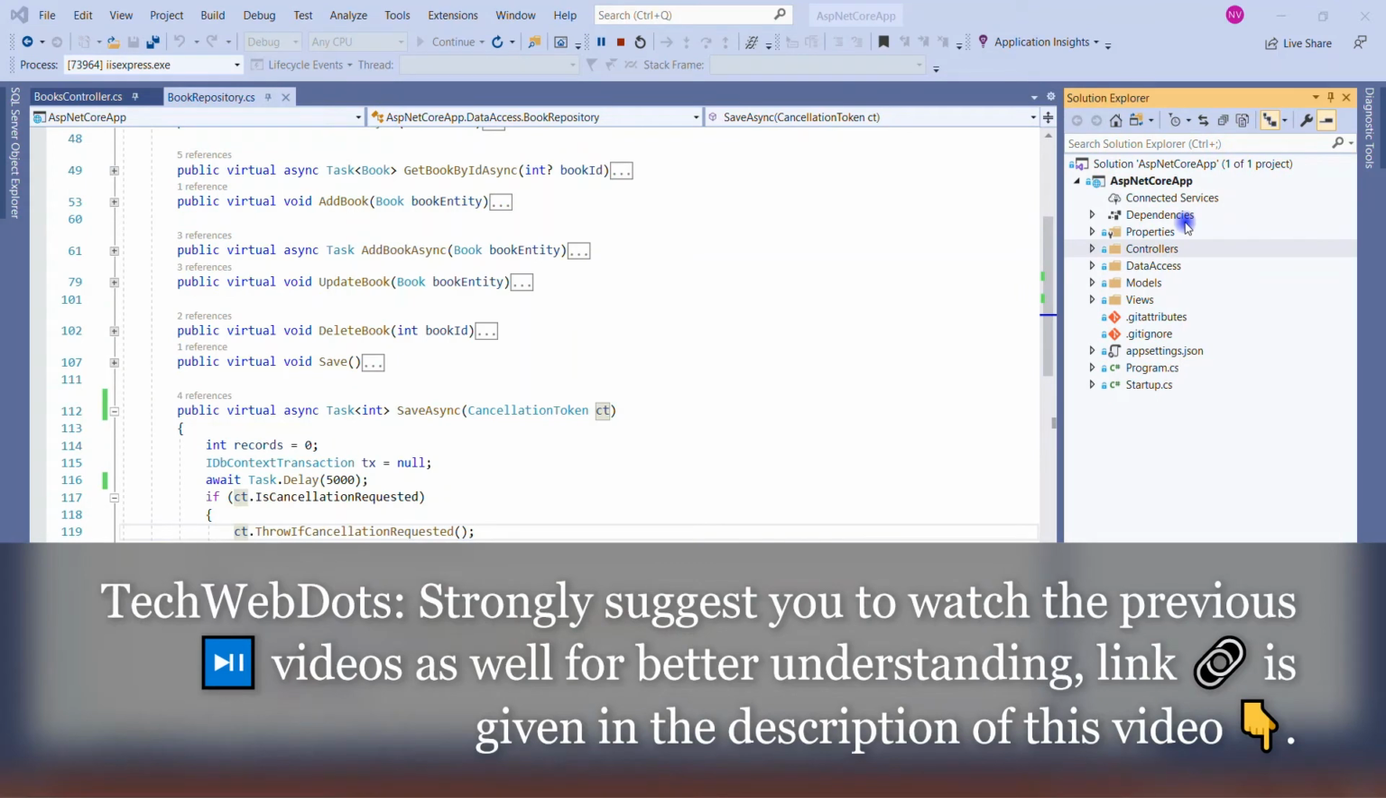This is the same application on which I was working in my earlier recorded sessions, and this is a very simple typical application of ASP.NET Core with MVC with code first approach. You can see we have controller, data access, models, and views. And we have implemented the repository pattern as well. If you need this piece of code, just check out the link for the GitHub repo.